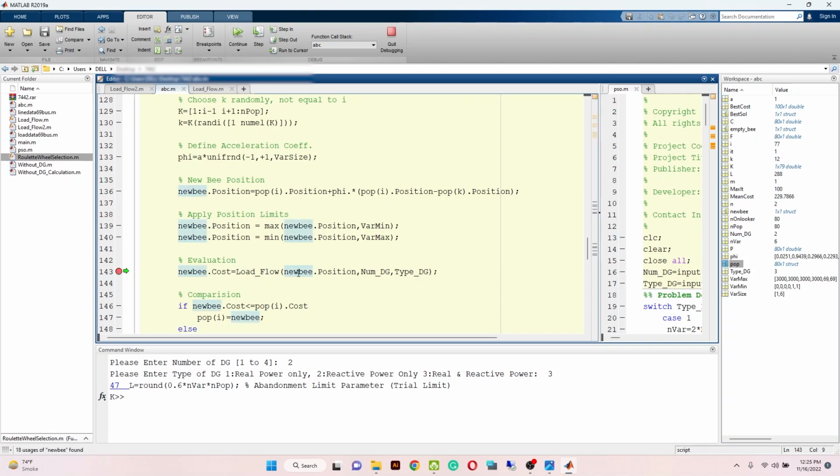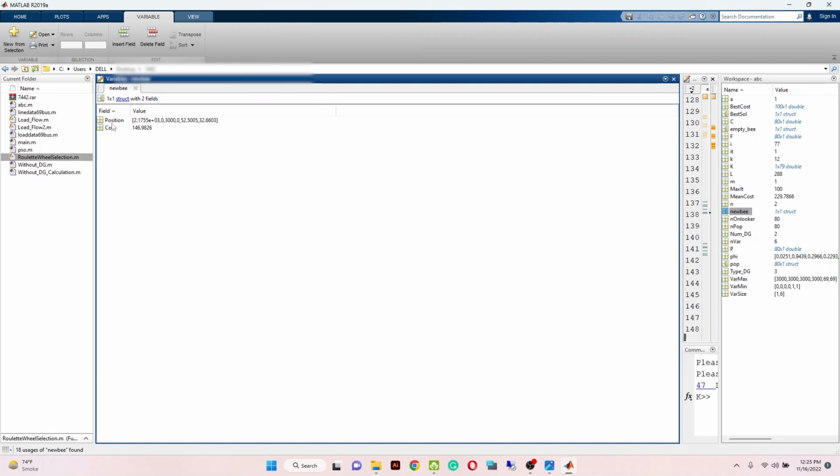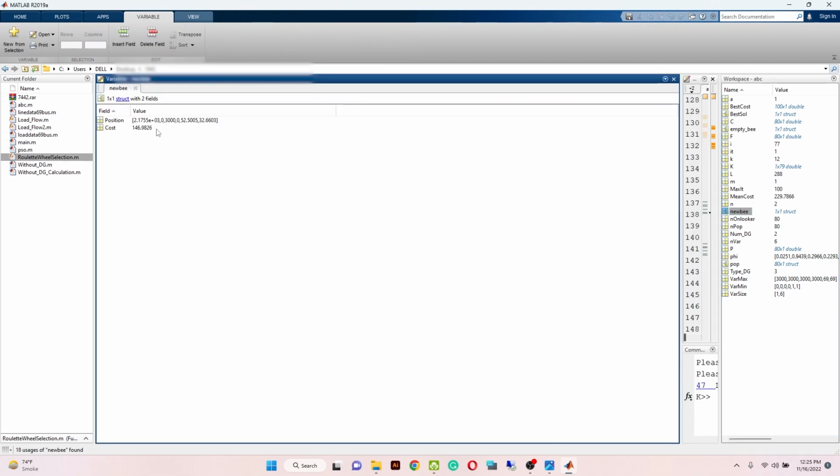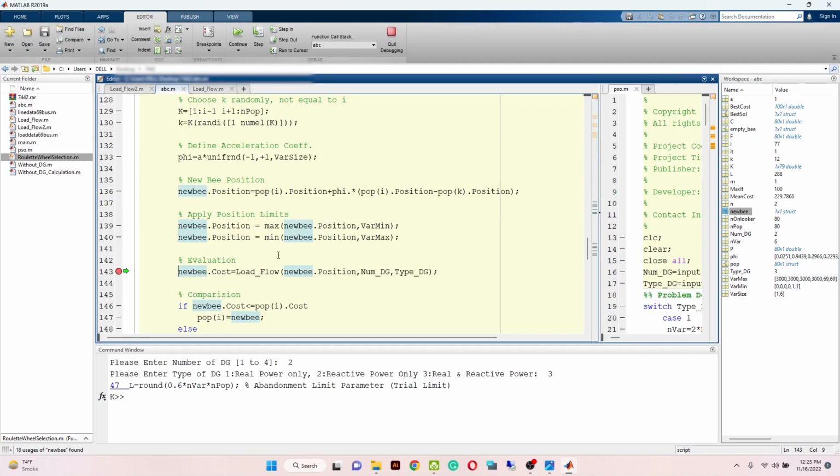Okay, now at this stage, again, let me open that newbie position. At this time we have generated these positions. Previously there is a cost against it, so let me open it. Nope, 146. Okay, so 146. At this point, newbie cost is, let's find out.